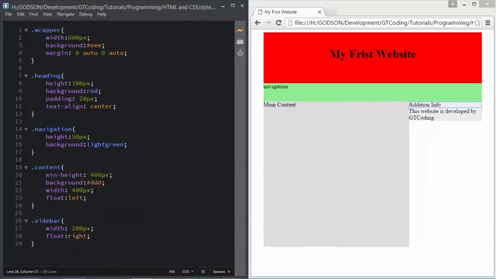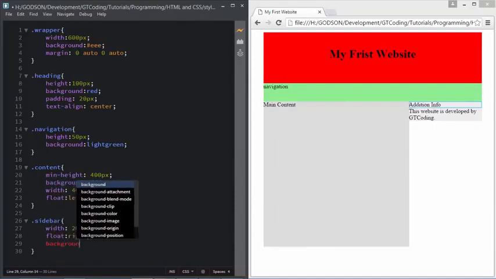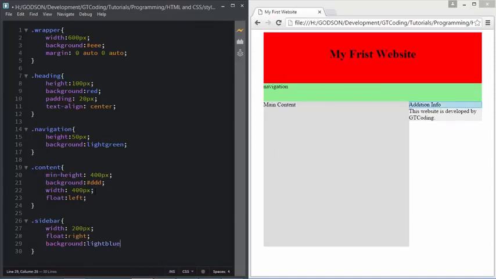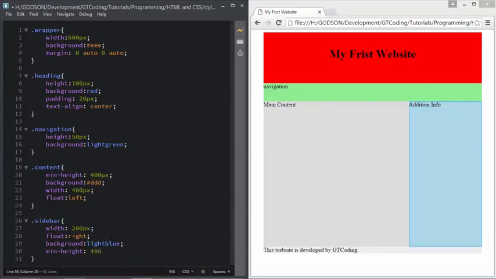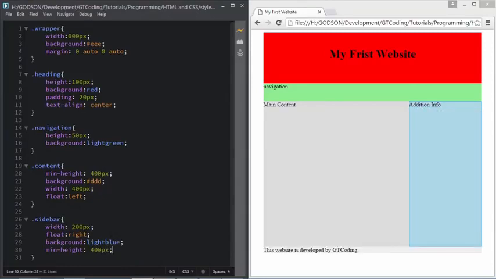So that's it. Now we will also add a background color to the sidebar. We'll make it light blue and set its minimum height to content, what we have in content, because both will be parallel. So minimum height is 400 pixels. So now we have that covered.